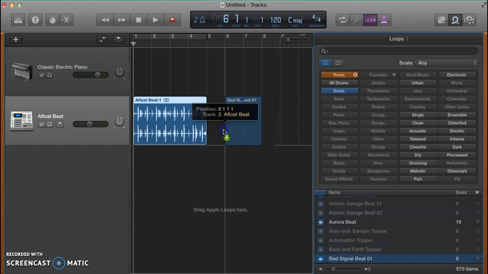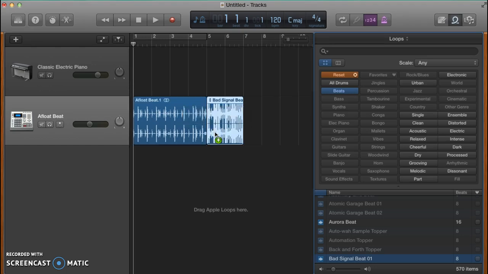Let's drag that over. And notice this is only a 2 bar track loop. So I'm going to extend that. I'm going to pull and extend. So usually you'll see this little circle arrow when you can extend a loop.